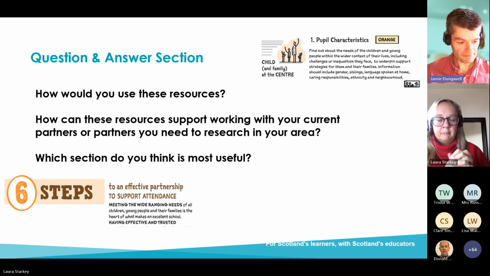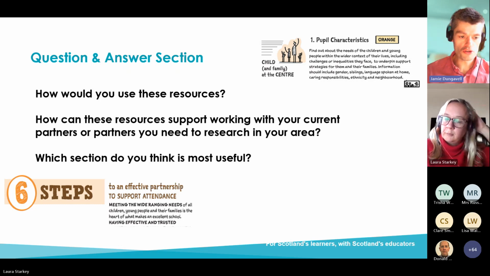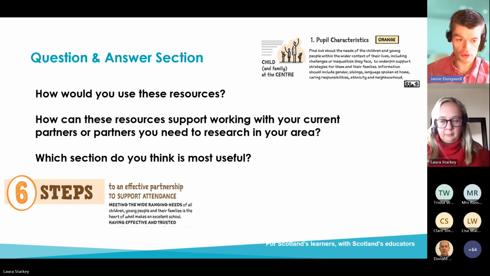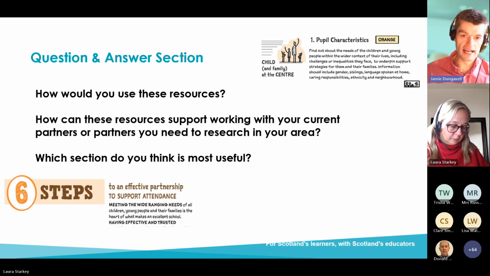So with that in mind, we'd like to open it up and ask people to answer some specific questions. If there are ways you think you can use these resources, how do you think you would do it? Do you think these resources support the work you currently do and enhance it? And which section do you think was the most useful? I'm keeping an eye on the Slido just now. If there's anything anybody wants to ask in the chat, it's just for the remaining 5 minutes or so, if anybody wants to come in and ask anything specific about these resources.